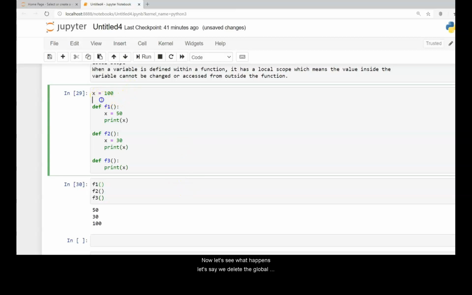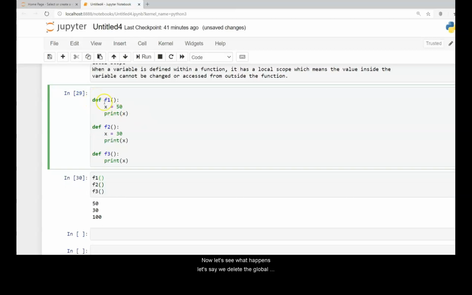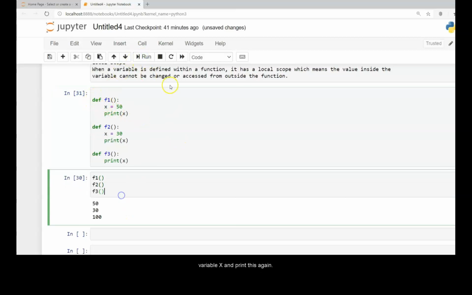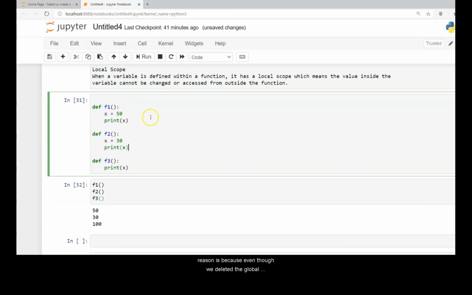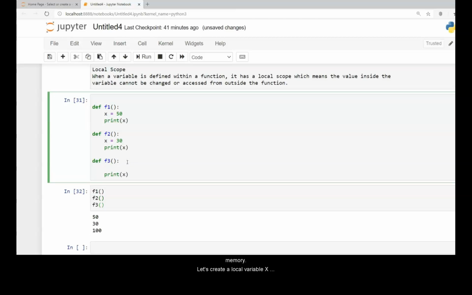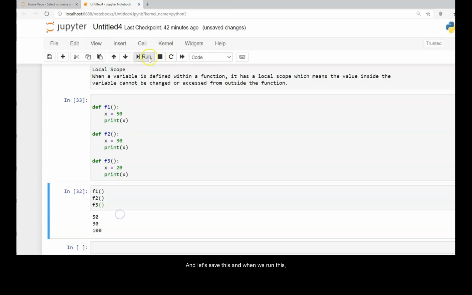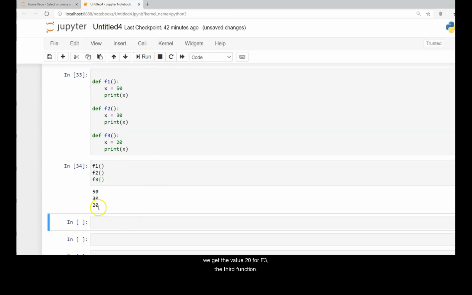Now, let's say we delete the global variable x, and let's print out this again. We notice that f3 still prints the value of 100. The reason is because even though we deleted x, it is still stored within Python's memory. Let's assign a value inside f3, and let's say x is 20. And let's save this, and when we run this, we get the value of 20 for f3, the third function.